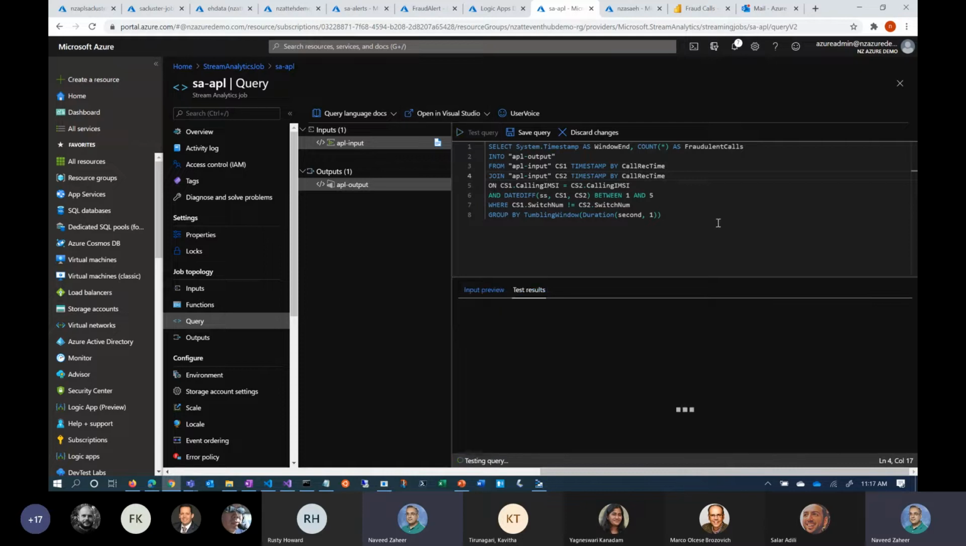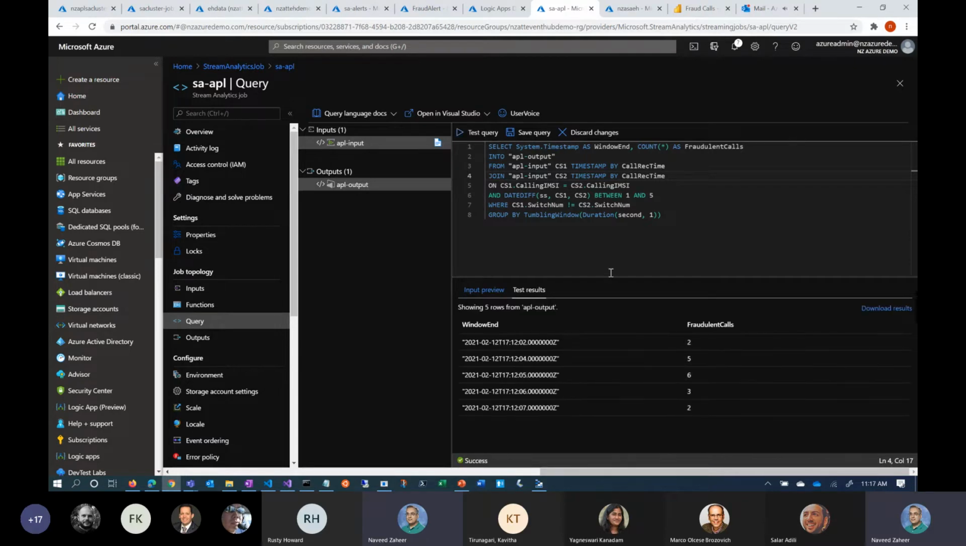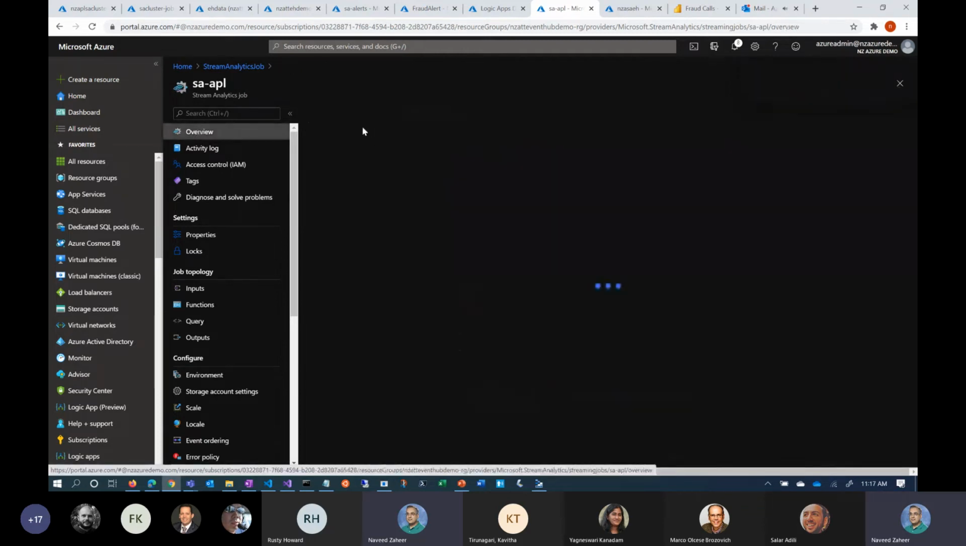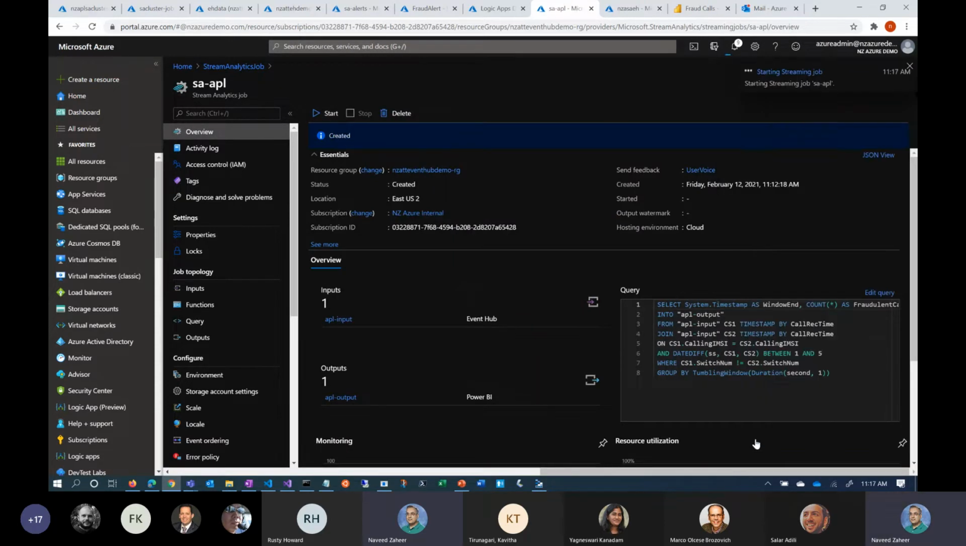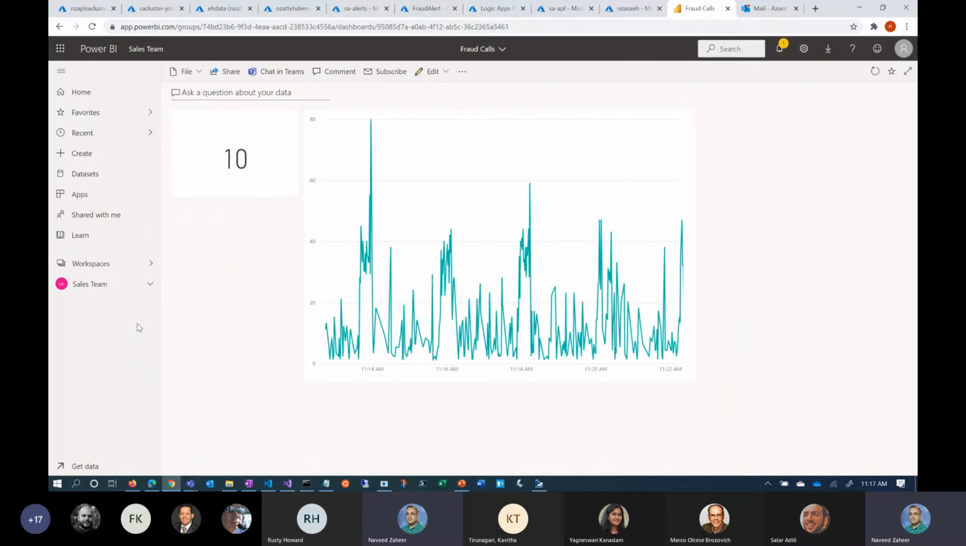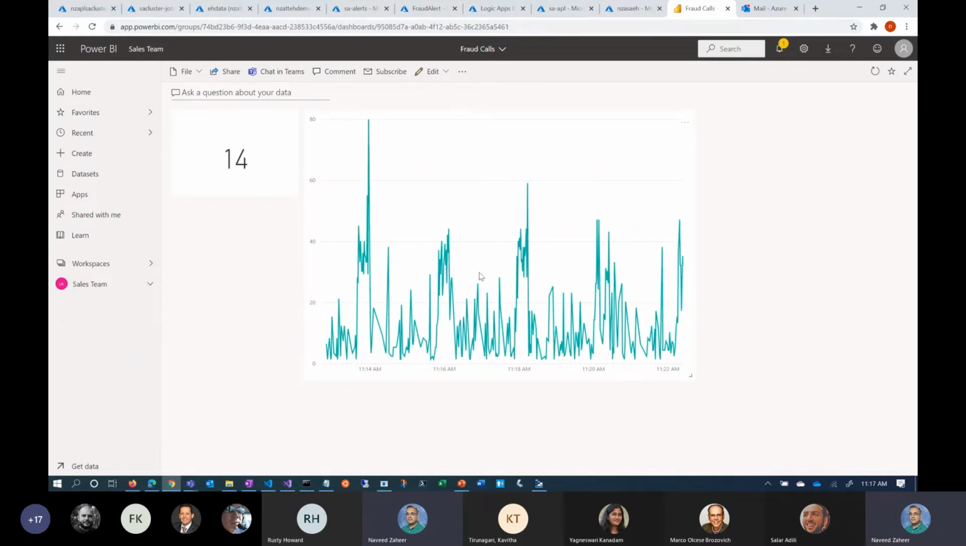Okay. And we can test the query and it will return some results. And then what we can do is we can basically save the query, and at that point, we can start running this job. Okay. So while it takes a few minutes to run the job, I already have a dashboard in Azure, in Power BI, that's doing this. So I have a data set basically.